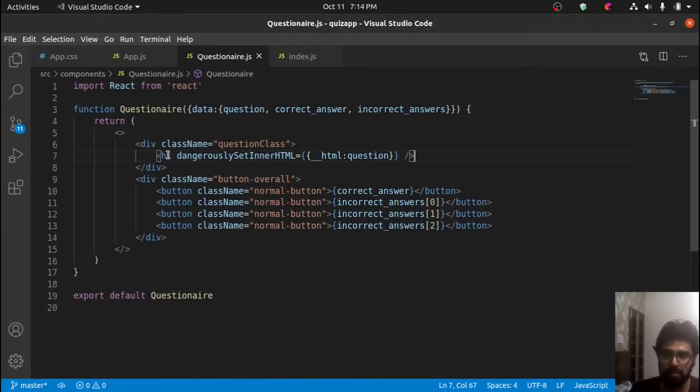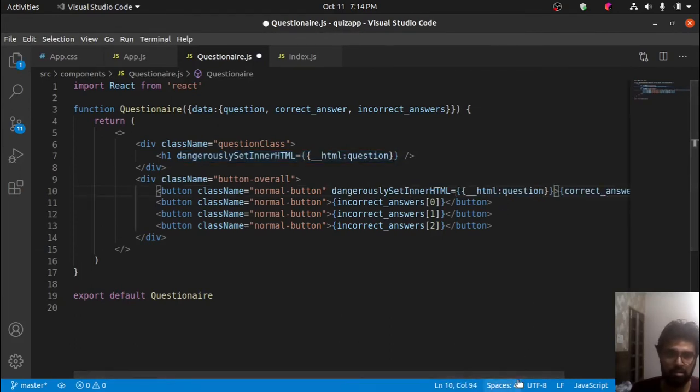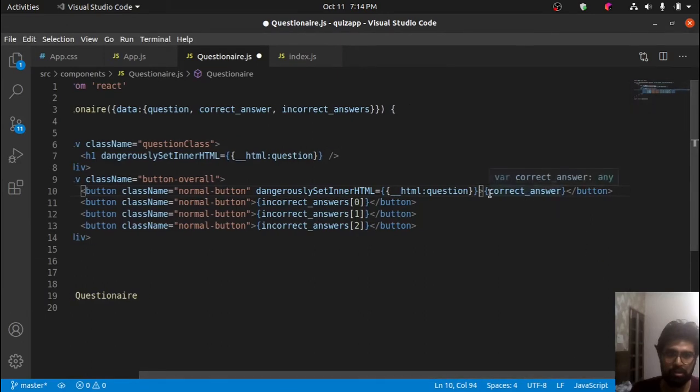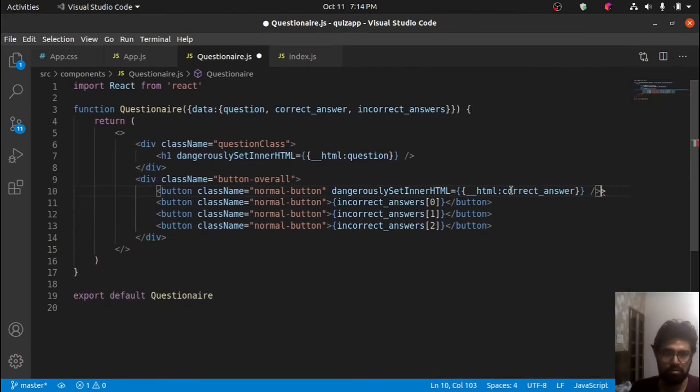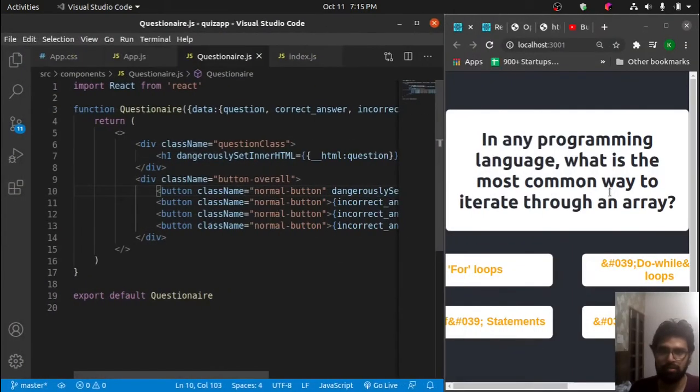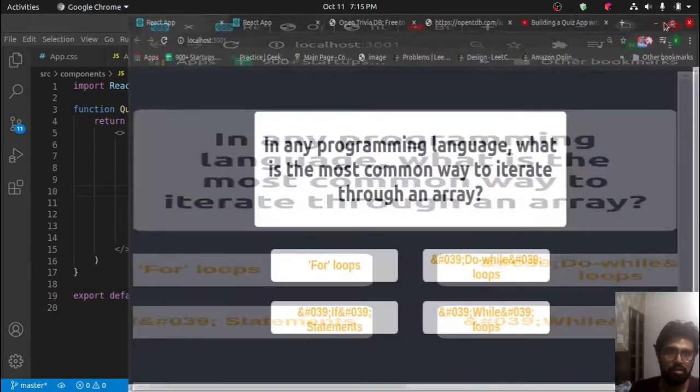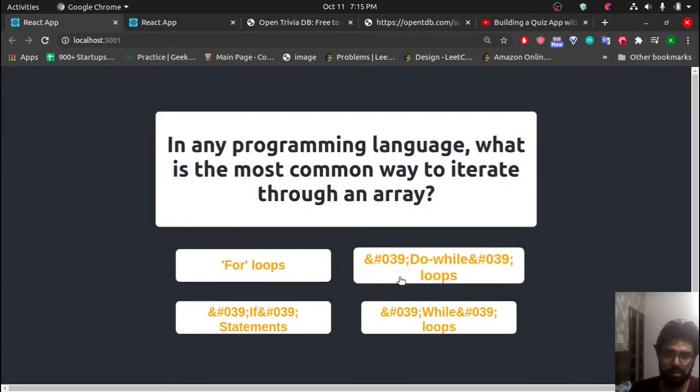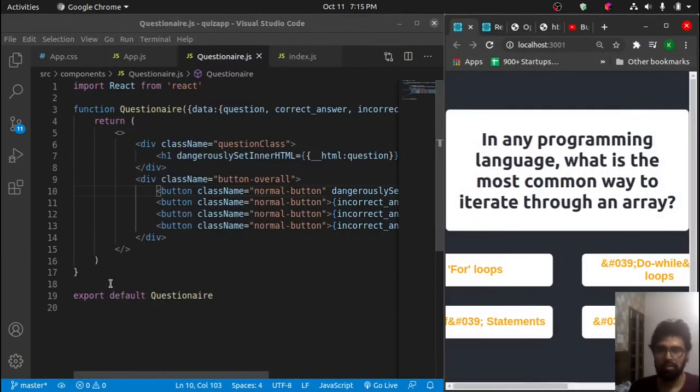So we can use dangerously set inner HTML over here as well, and then instead of question we can just provide correct answer and remove this. Okay, and if you just see now, the for loops is coming and these three are not. So we can solve this by this.